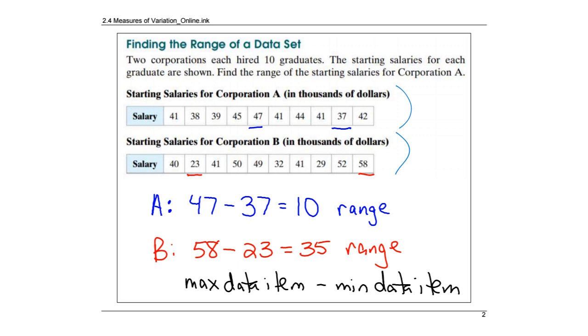For Corporation A, our largest salary looks like it's here at 47,000, and the smallest is over here at 37,000. So the range for Corporation A with these 10 graduates would be $10,000. Now for B, the largest salary was 58,000, so I put 58 here, and the lowest salary was 23. So I have 58 minus 23. This is a much bigger range. This is 35 from the biggest number to the smallest number.